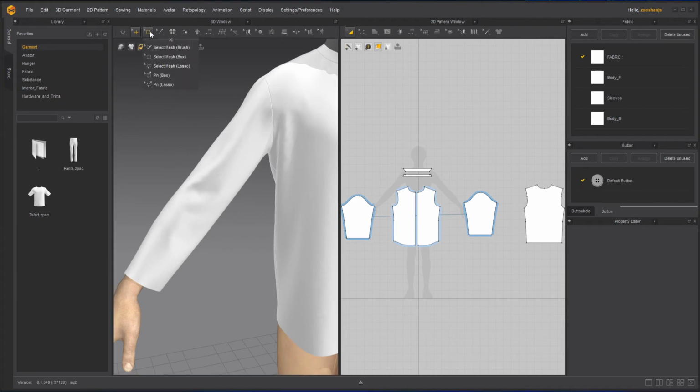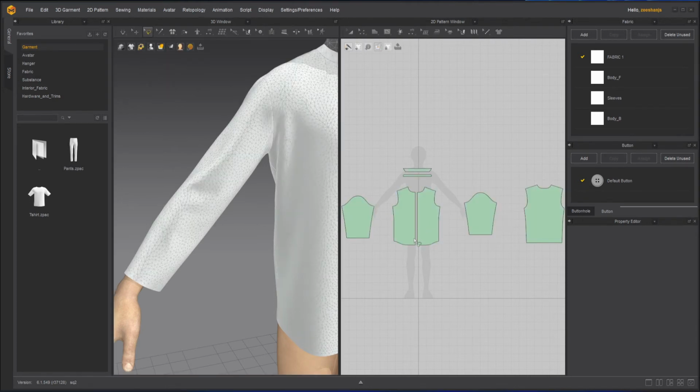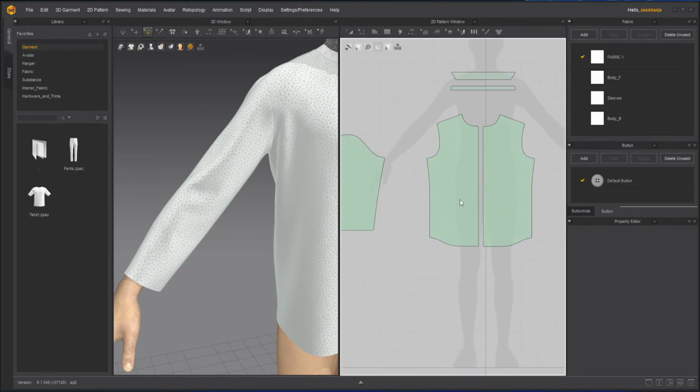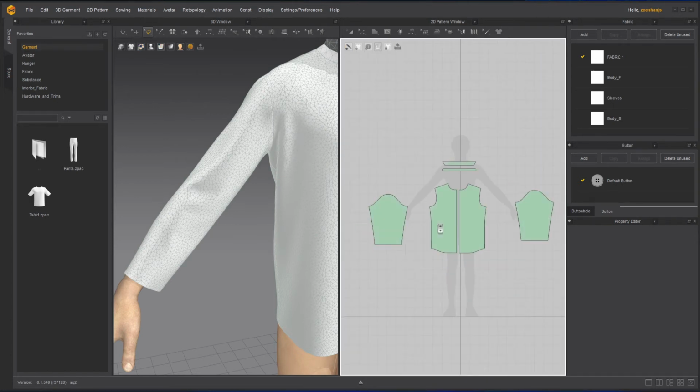Other than that, we have select mesh lasso that you can also use from the 3D window or from the 2D window. Let's do it from the 2D window this time. If you want to select some part here, let's do one thing.